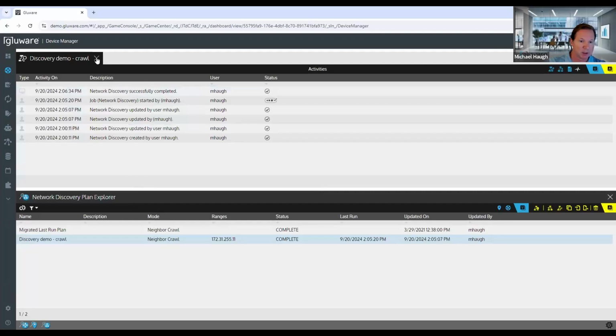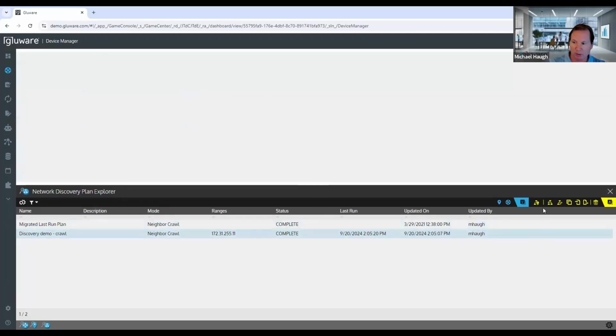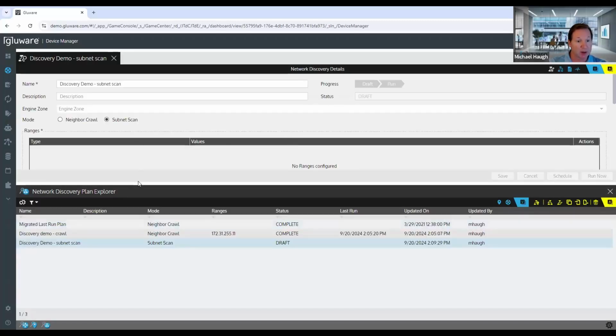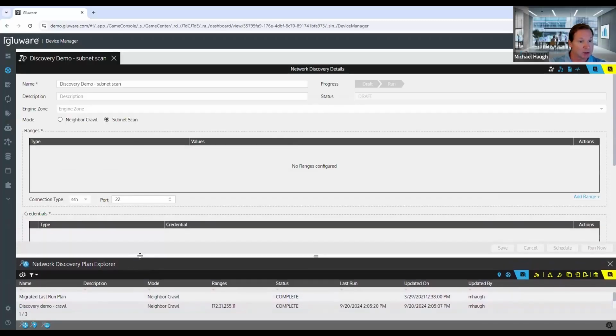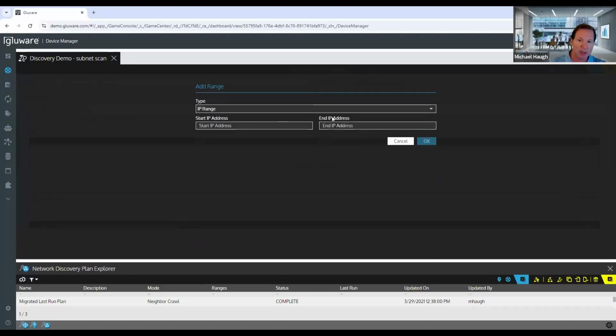So let's close out this discovery window. And here in our plan, we're going to add another discovery, and we'll call it Discovery Demo Subnet Scan. Okay, so as mentioned, this is the new mode that we are supporting now from a discovery standpoint, that it is executing a subnet scan. So I'm going to add a range, and here you can put an IP range or an IP block in. You can put the start and end of that block.